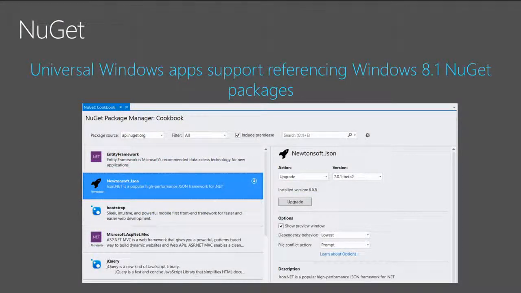So NuGet is super popular. Everybody loves NuGet. Everybody references NuGet. So I'm happy to announce that Windows Universal projects can reference, like extension SDKs, Windows 8.1 NuGet packages. It's already available. So if you're developing a new universal application, you can go right now, add a reference, manage NuGet packages, and reference anything that you want from Windows 8.1. Let's do a quick demo.